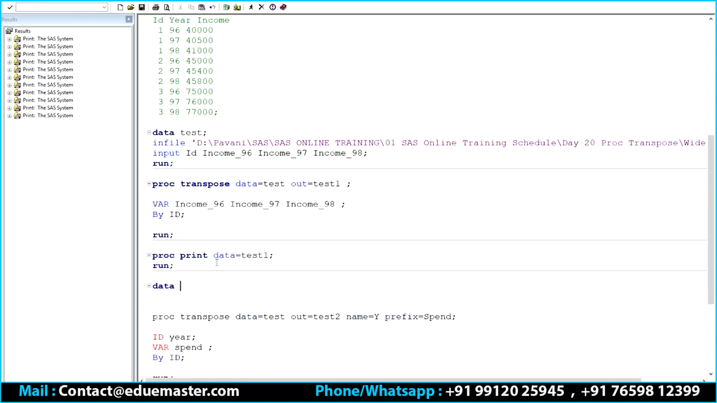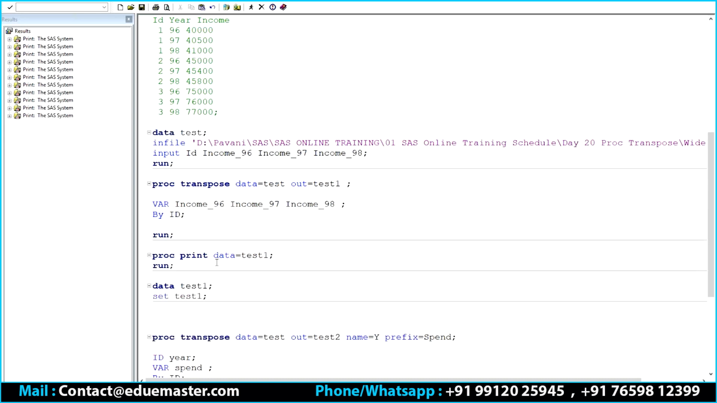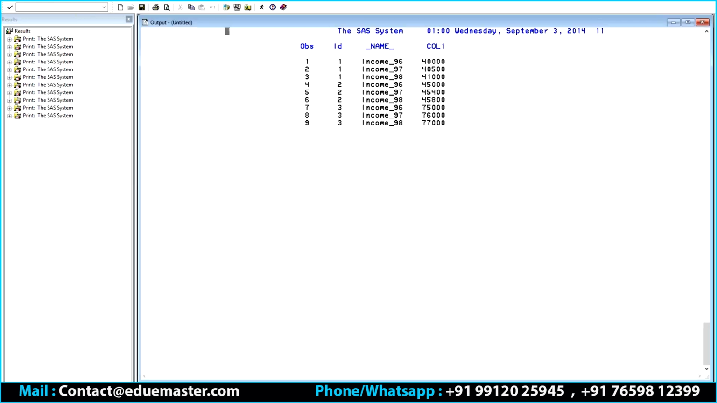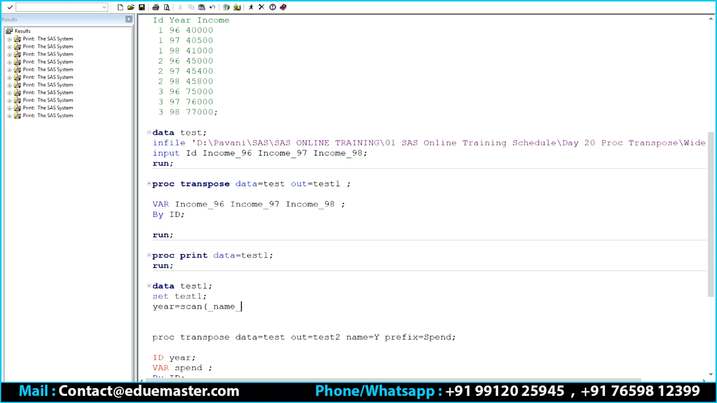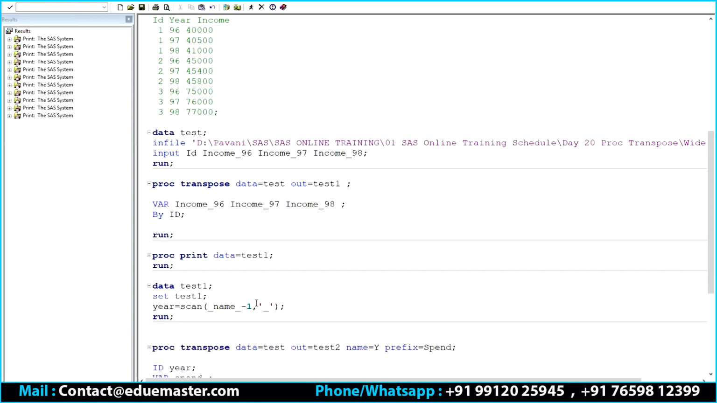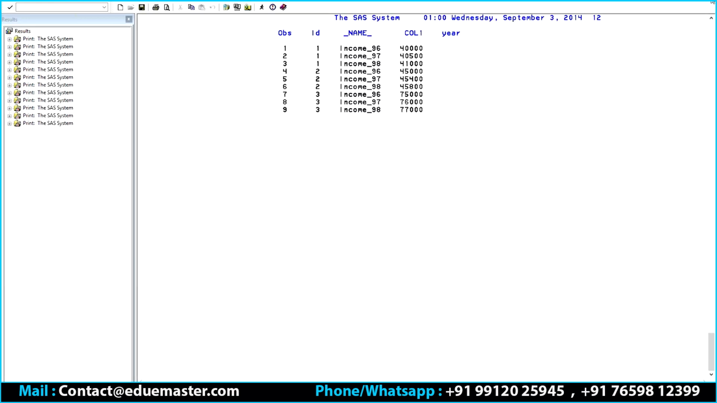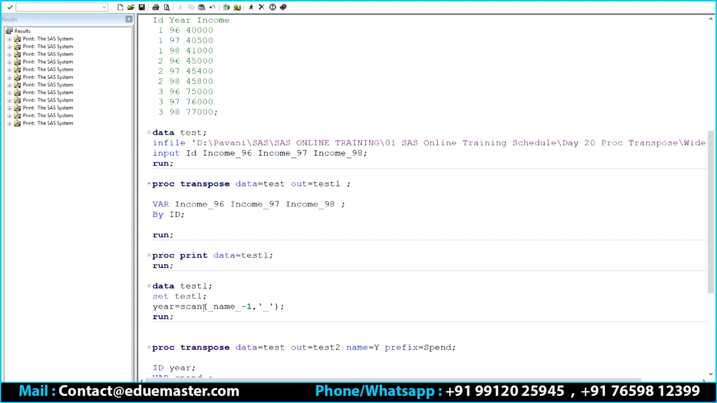Okay, use the data step here. Data, what is this? Test1, set test1. So I have to create a new variable called year equal to scan of, what is that variable name? Underscore name underscore, the automatic variable, so _name_, -1, and declare the delimiter as underscore. Okay, and run. If you want to run this, print it. Oh no, why? Comma, no comma here. Okay.